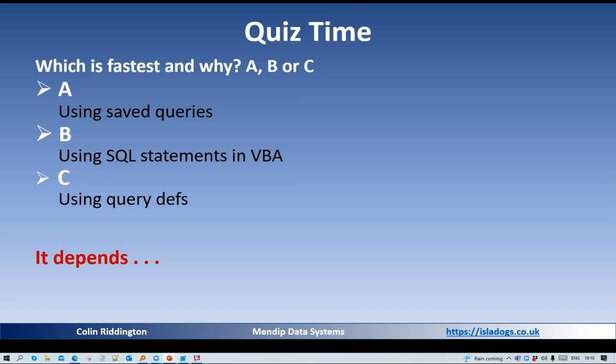I would agree that it ought to be faster to use saved queries because, as we mentioned already, Access sets up a query execution plan the first time the query runs. Whereas if you do SQL statements in VBA, that's not going to happen. It has to work it out each time.